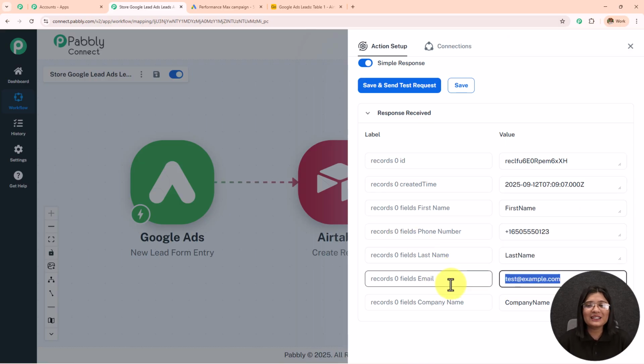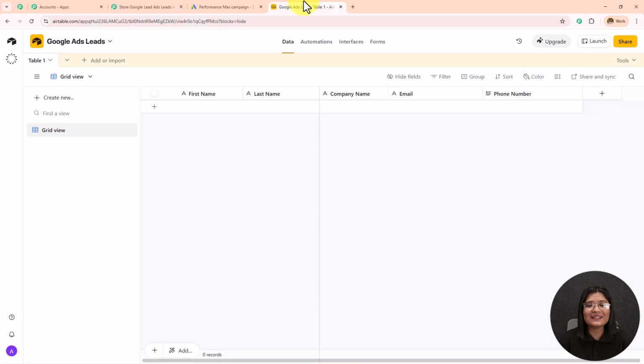Let me quickly open my database and check whether all these details are added there or not, and here it is. Instantly and automatically we have added all the details. The first name was first name, last name was last name, company name was company name, email address was test@example.com, and the phone number was this.